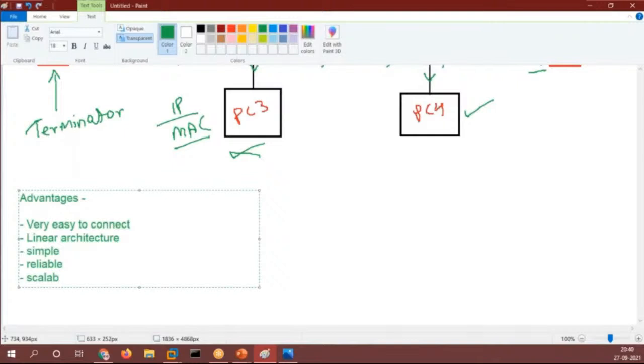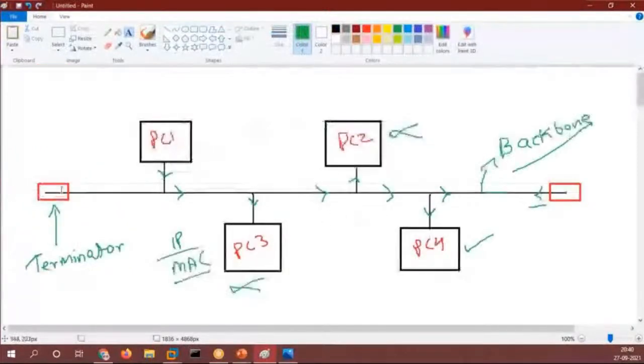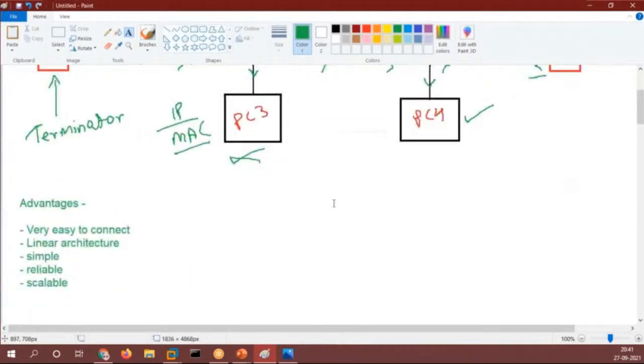So if I want to increase my structure, if I want to add more devices, as you can see, I'll remove this terminator, I will increase the length of the cable, and then I will again connect a PC, and then at the end I will place a terminator. Right? So this is your bus topology.